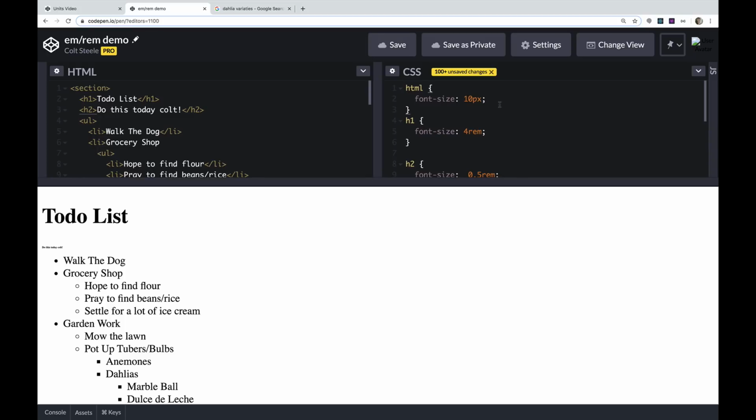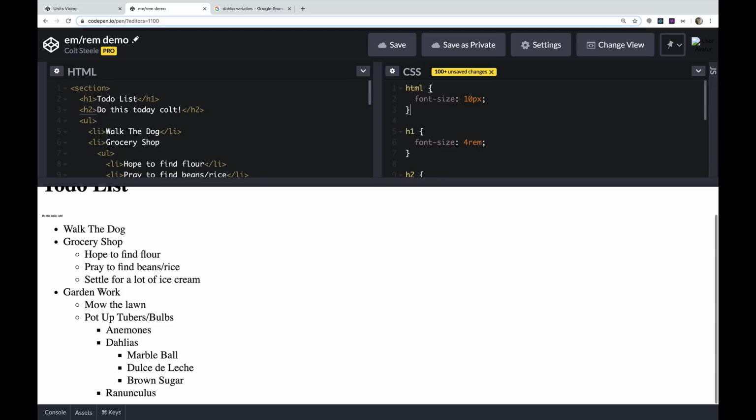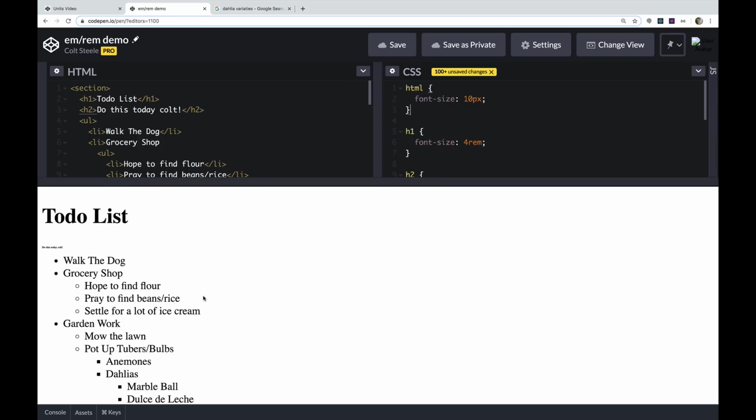If a user in their browser decides that they want a larger default font size, they want 20 pixels or 24 pixels as their font size for the HTML element, in Chrome and different browsers, you can change that setting. All of our text is going to scale appropriately. If for some reason I decide that I want everything to shrink down on my web page, or I want it to scale up, it's as simple as changing the HTML element's font size.